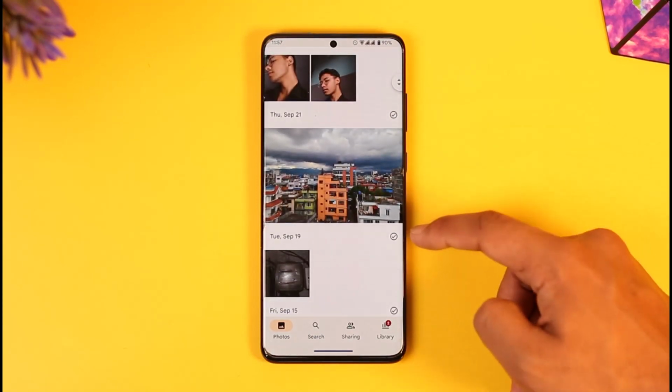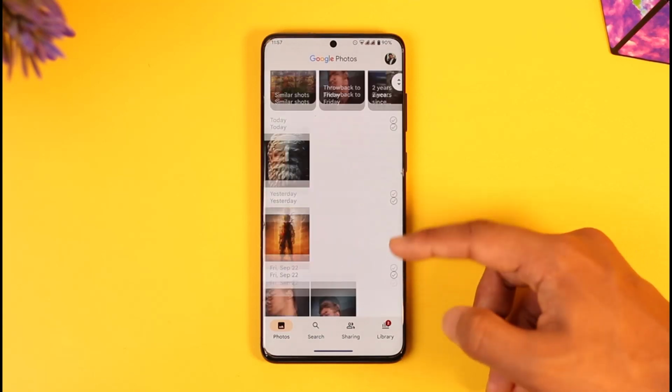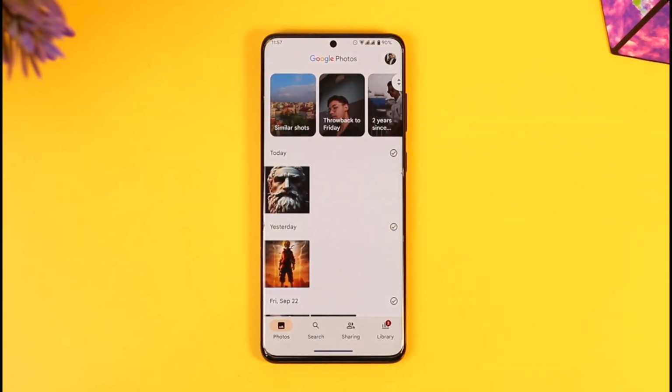If you keep scrolling down, you'll be able to see these check marks. This means that these photos are already backed up to your Google Photos.